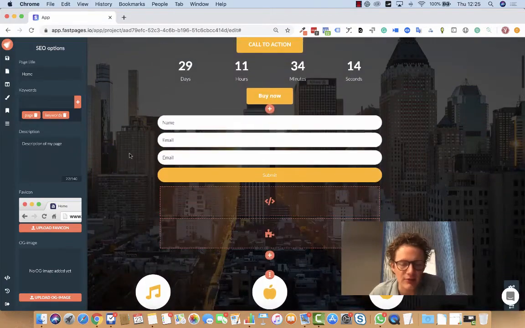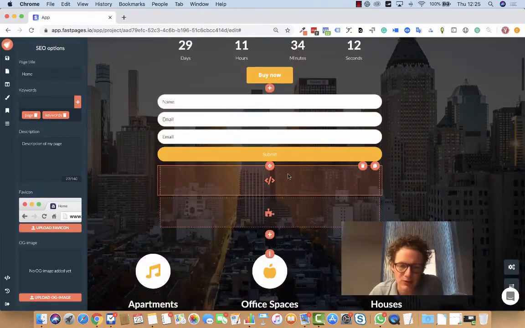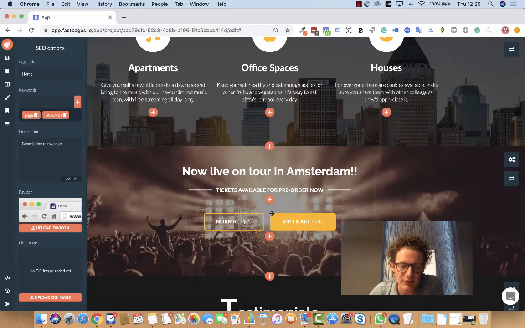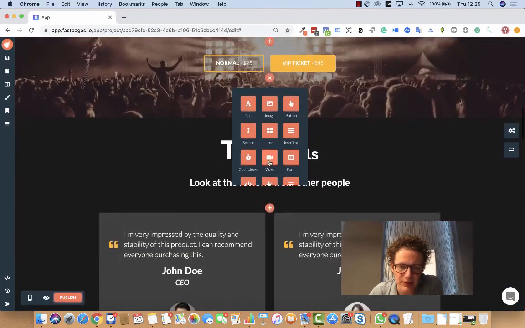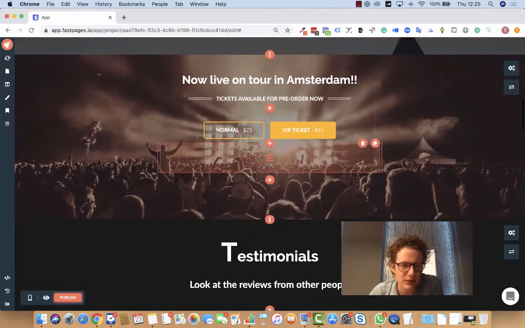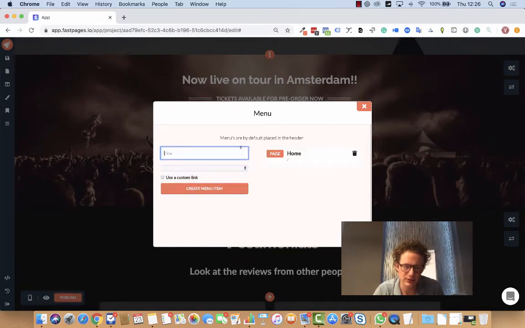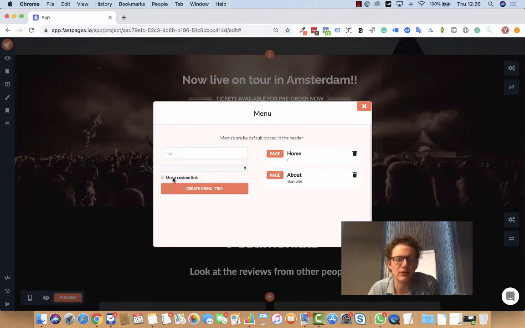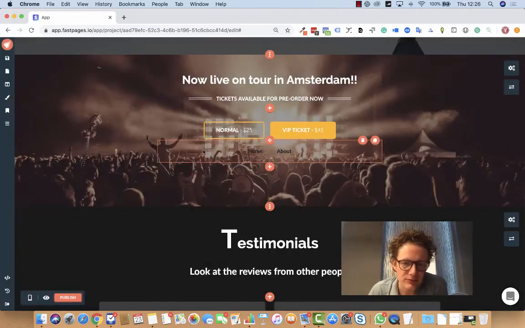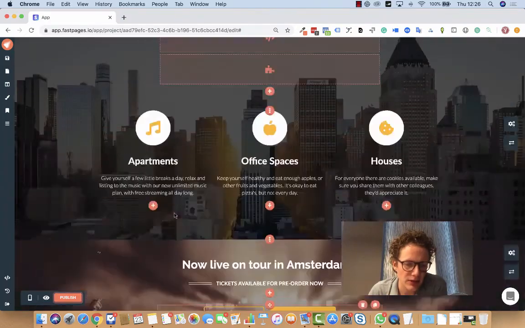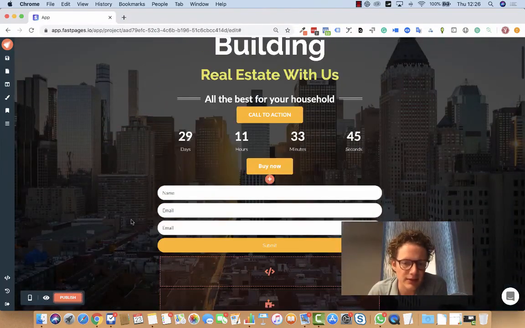And last but not least, if you want to have a website or menu items, then that's also possible by simply adding the menu, and here you can create the menu items. So home, then you say, I want to have this one, and you have another, about for example, and I have this one. Or I can have a custom link to add. Okay, so when I'm done with that, I am able to publish it.